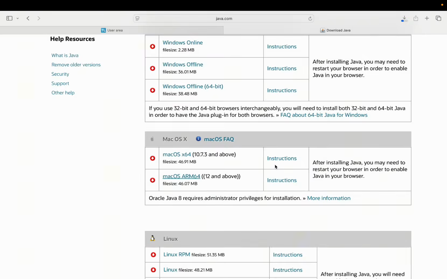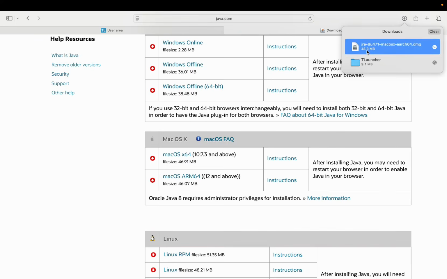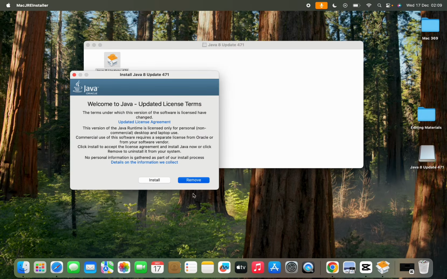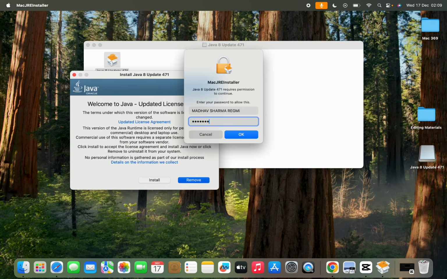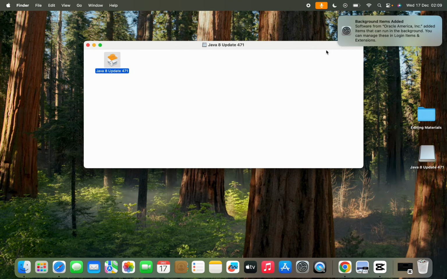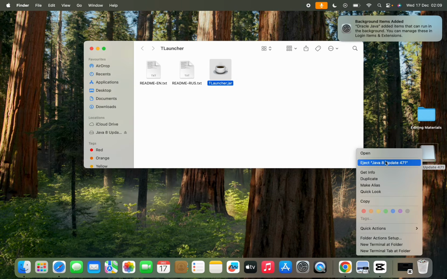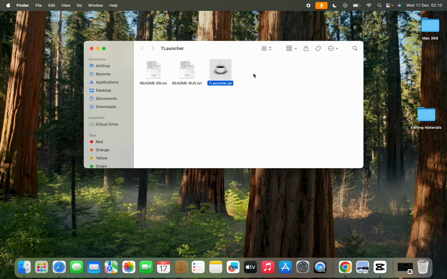Click on allow. Once downloaded, double click on it to open it. Click on open, click on install, enter up your Mac password, click on close. Once done, you can eject the Java installer and after that you can open up TLauncher.